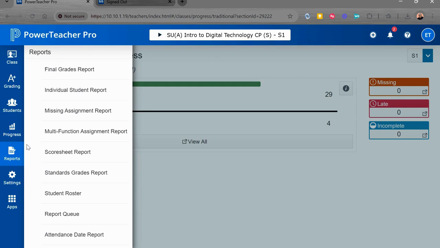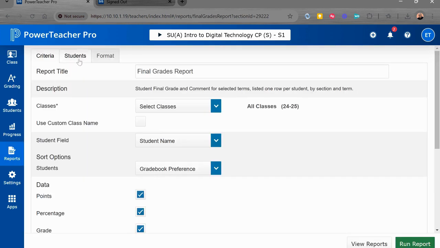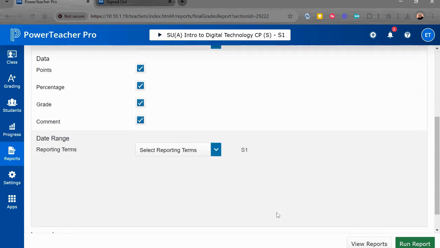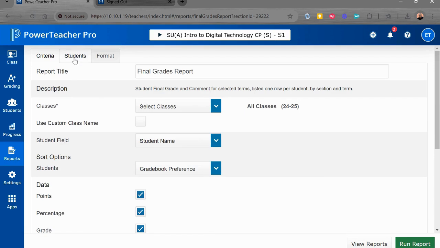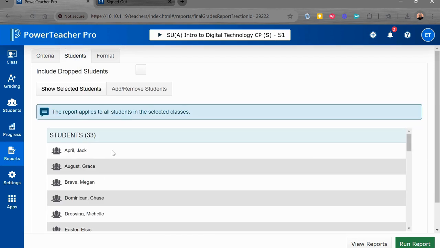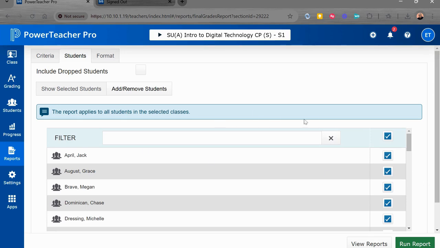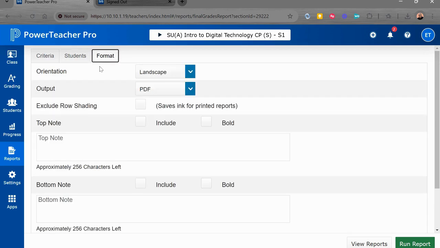Next is the reporting feature or the reporting menu. You can select all of these reporting options. You would need to enter the criteria for the report. If there's specific students that you want to select or remove, you can do that management here by adding or removing a student, checking or unchecking, and also there is an include drop students. So you're able to include drop students in those reports.